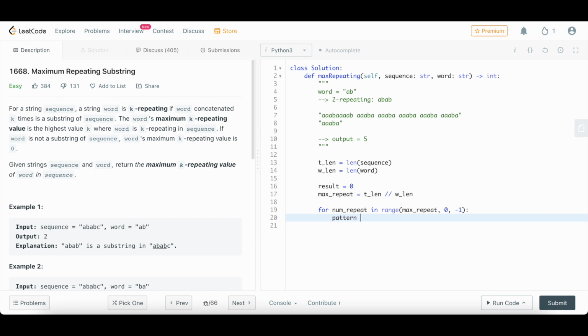So we have a pattern. The pattern we try to repeat k times, num repeat. So we have offset here, we have a short here. It means the short function we're going to implement later. So we have the pattern and we have a sequence. So we try to short the pattern inside the sequence.